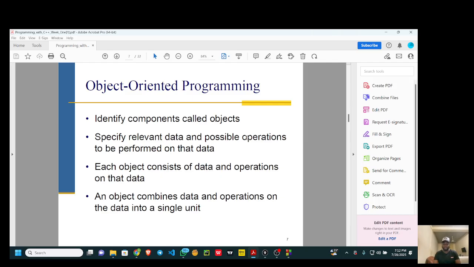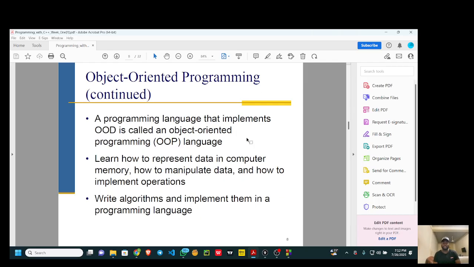Do you understand? So a programming language that implements OOD, where OOD stands for Object-Oriented Design, or you can say Object-Oriented Language, is the base for designing objects or data in the C++ language. You learn how to represent data in computer memory, how to manipulate data, and how to implement operations. You also learn how to write algorithms and implement them in a programming language.